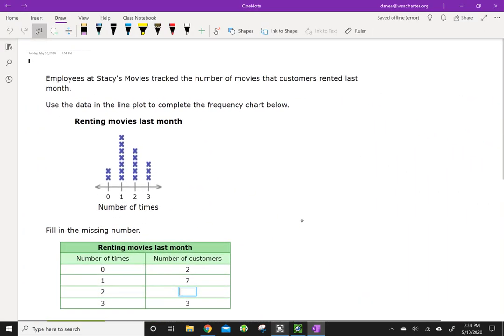So we're looking at the line plot. It says use the data in the line plot. And the line plot is right here. Renting movies last month. Okay, and there's a number line. And on the bottom it says number of times. Okay, you can see right down here it says number of times. And there's 0, 1, 2, and 3. Okay, so that's the frequency of rentals. That's the number of rentals of movies last month.